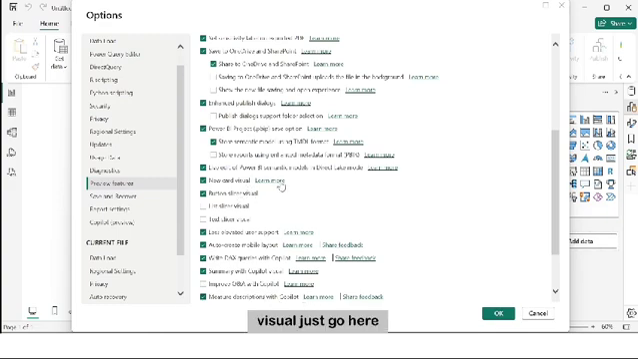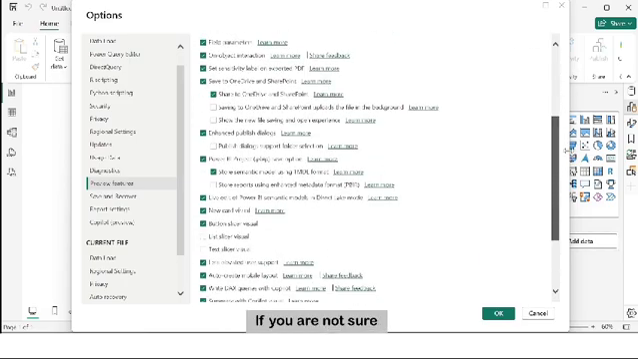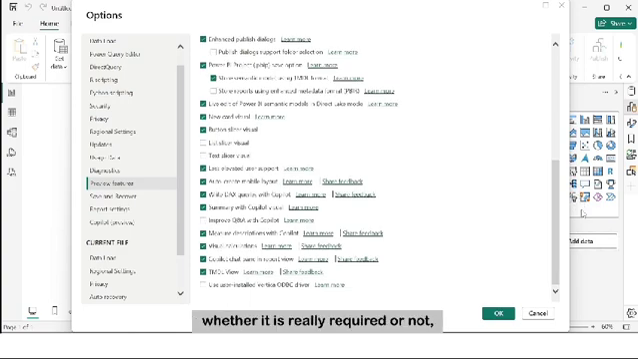Just go here and see. If you want to test anything from here, and you are not sure whether it is really required or not, just click on learn more. It will take you to a Microsoft documentation. You can go through that option, and if you still want to enable it, just do it.